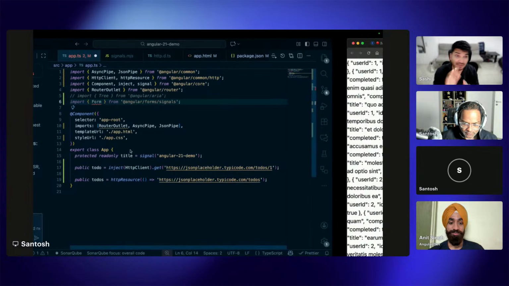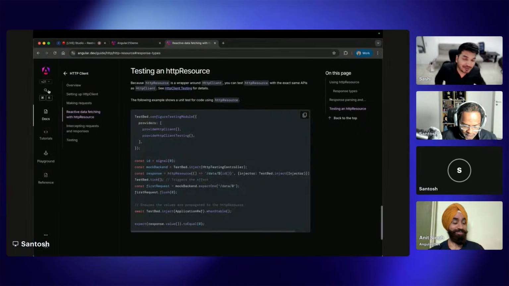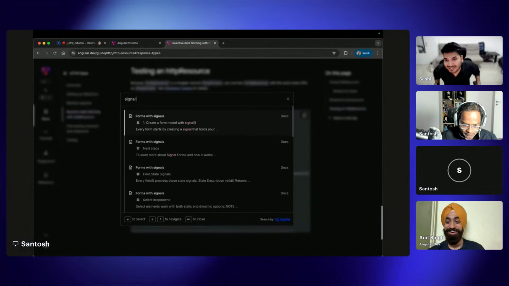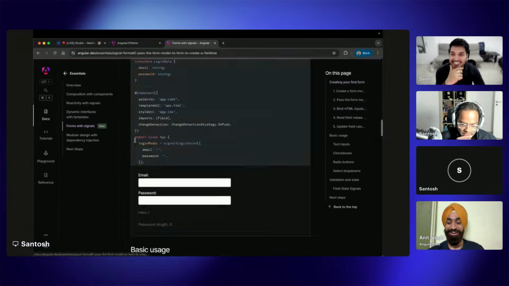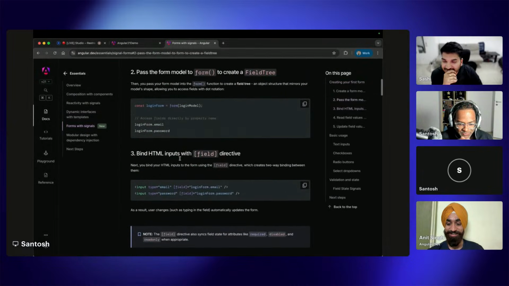Nice, really. Now I don't need to do all of those. Exactly my happy point about that. So, forms with Signals. Okay, let's see why people are so excited.